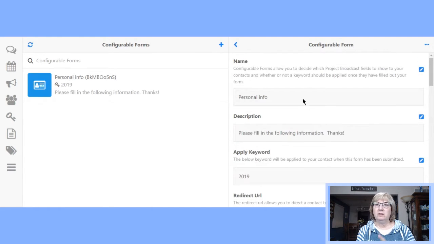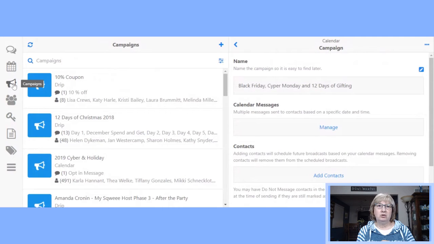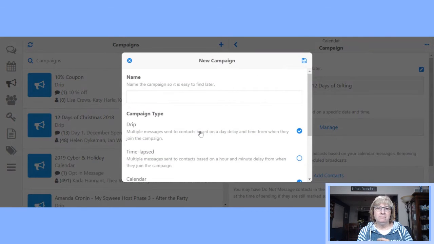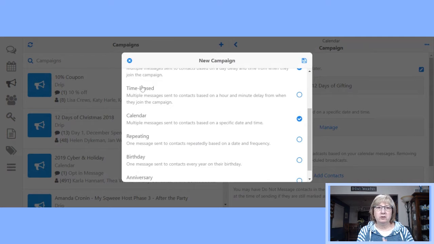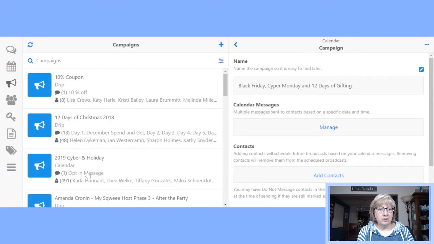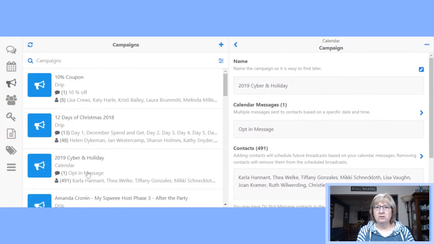So that's step number 4, I think. Okay, next we need to set up a message. So we go to campaigns, and you'll push the plus sign to add a campaign, which I did. And if you do that, it'll give you an idea. You name it, and that's just for you to know. And then you can pick the drip, time lapse, and so on. I picked calendar. And then you push save, the little disc on the side. I'll show you the one I did. I called mine 2019 Cyber and Holiday.